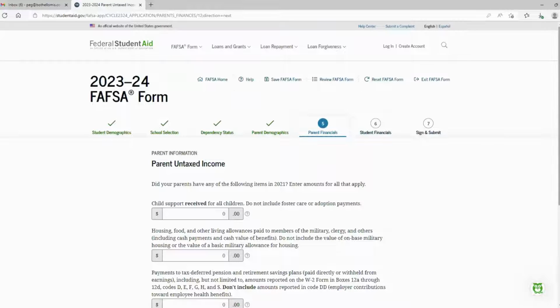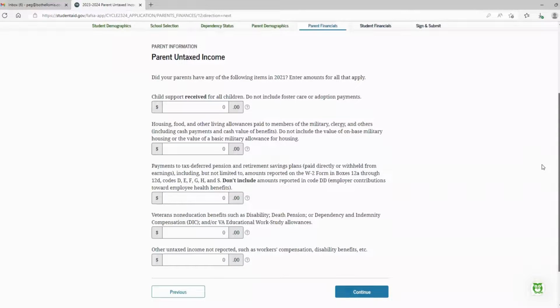Okay, now we are talking about untaxed income. So this concept is a purely financial aid concept. This is income. This is money you received that the federal government doesn't tax. But again, in the financial aid world, they're going to add it back in. So if you receive child support, whatever you receive for that tax year, put there.